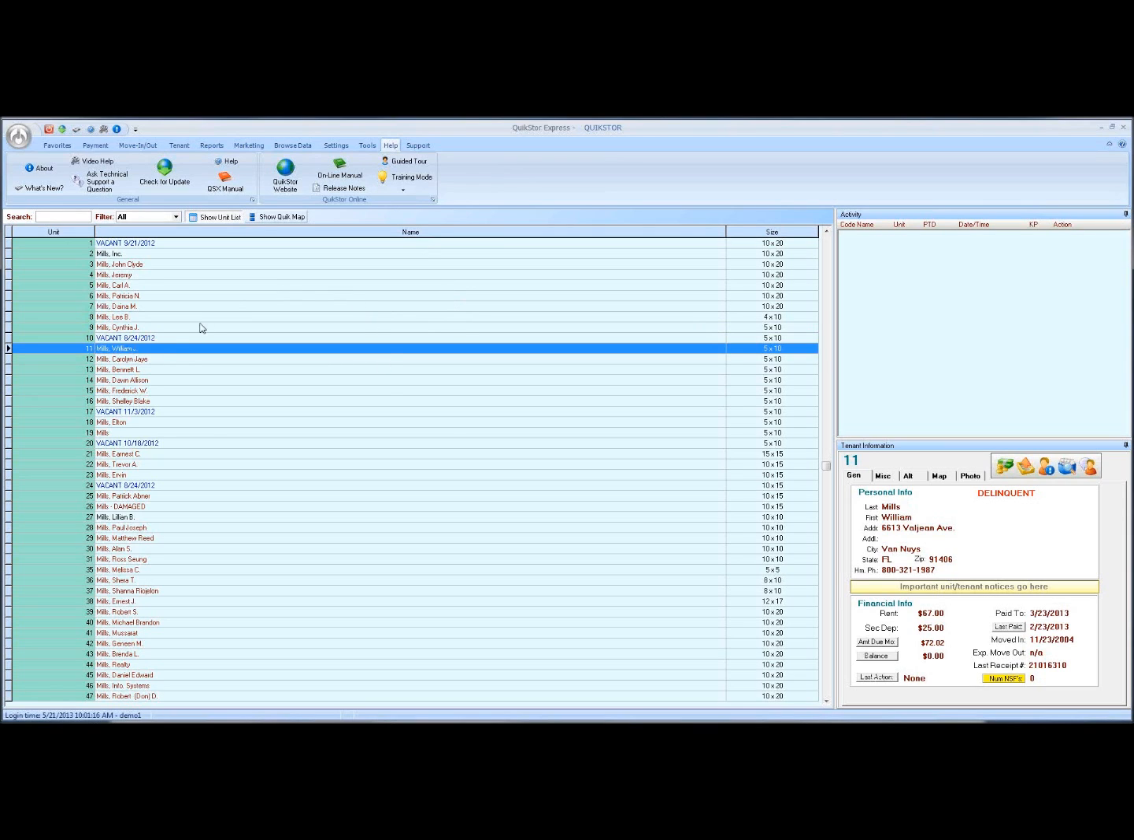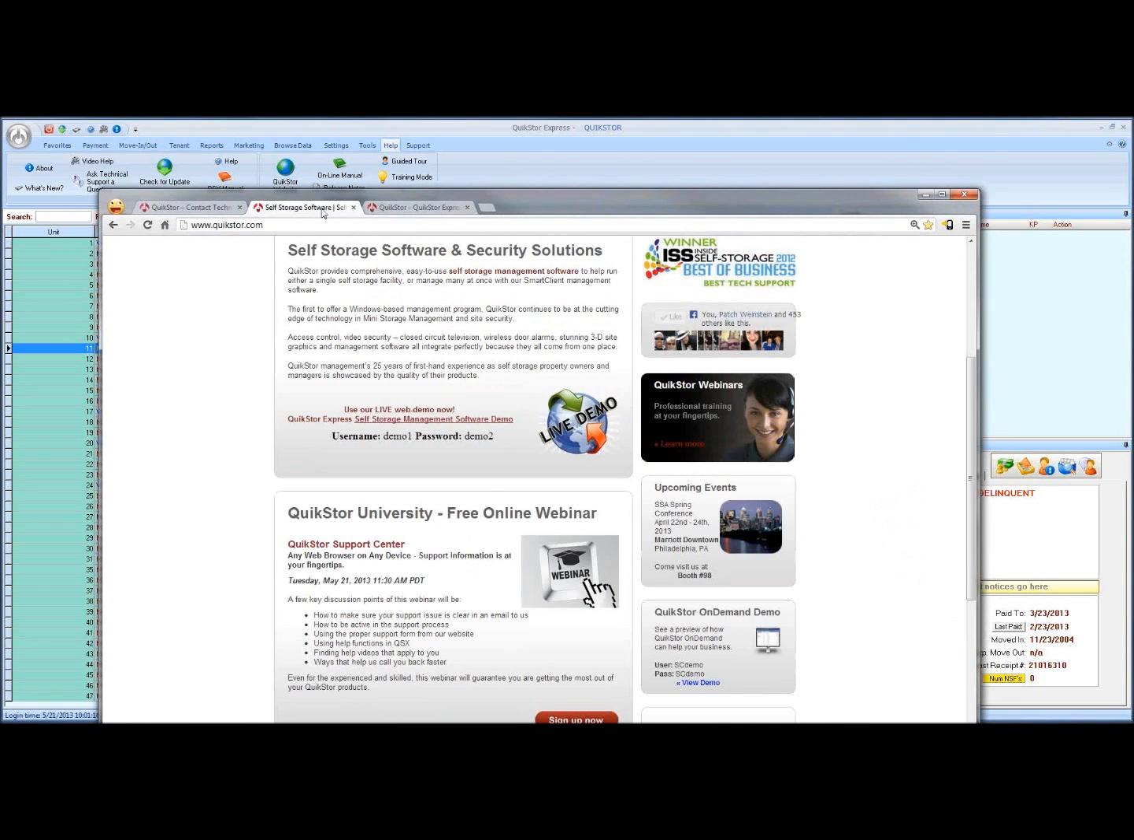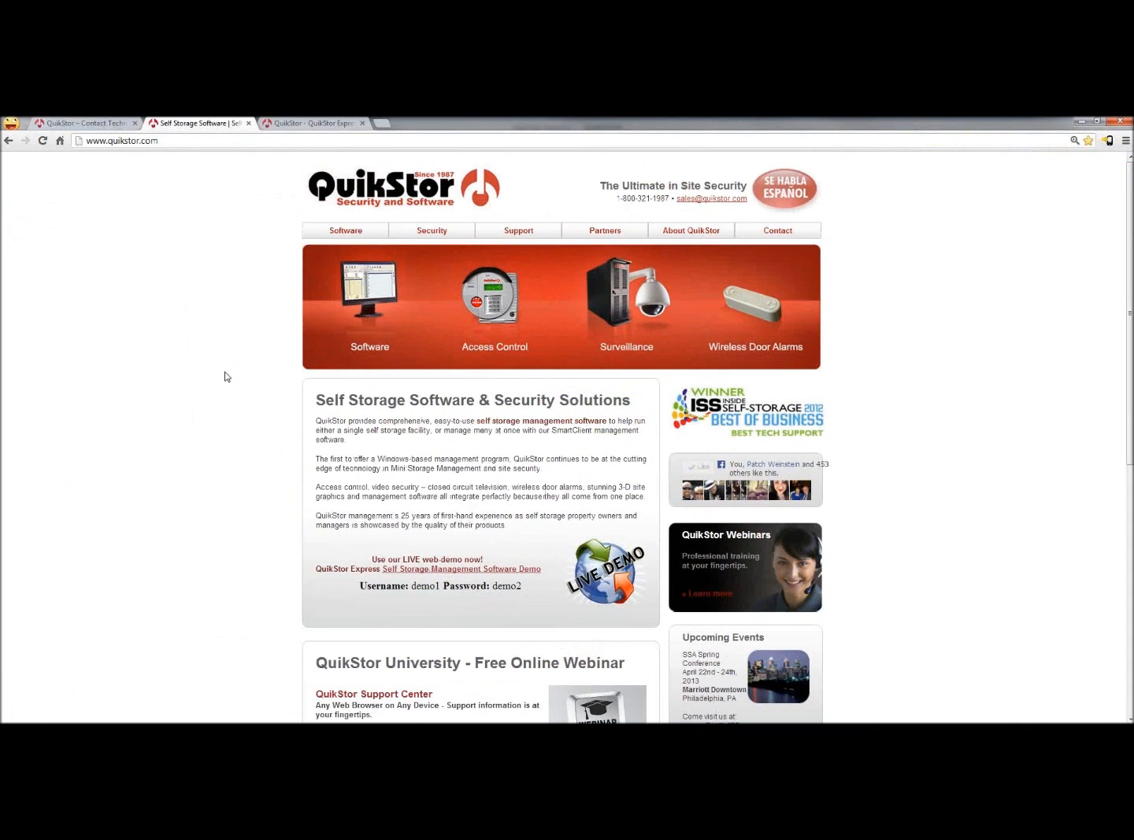So now, one of the things that we're really excited about is that we do have a new support website. We're calling it our Support Center, and it's a new tool that we've been working on to allow you better access to the materials that we've been generating over the last few years, and some neat search features to allow you to get that information quickly. So from our homepage, QuikStor.com, you can go to the support drop-down, and it's going to be right here under Support Center.